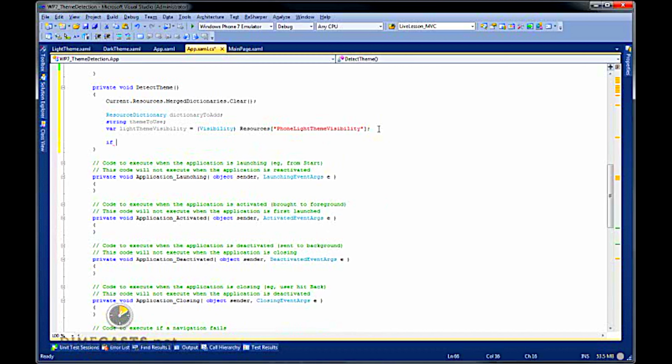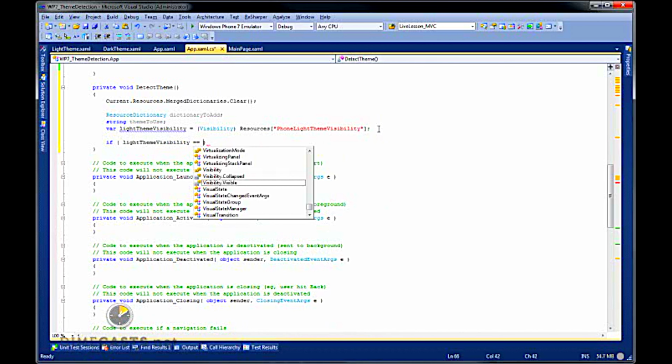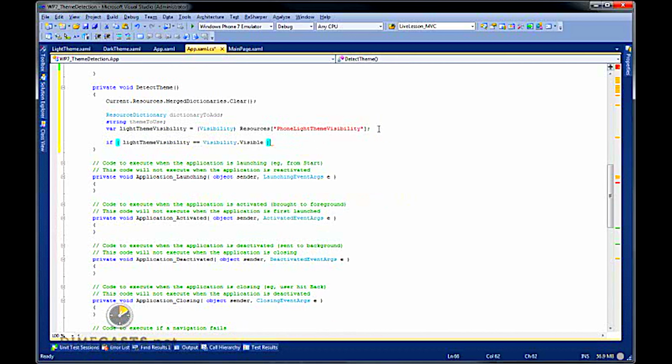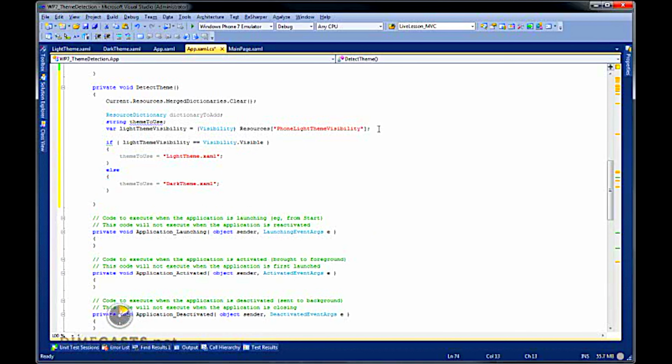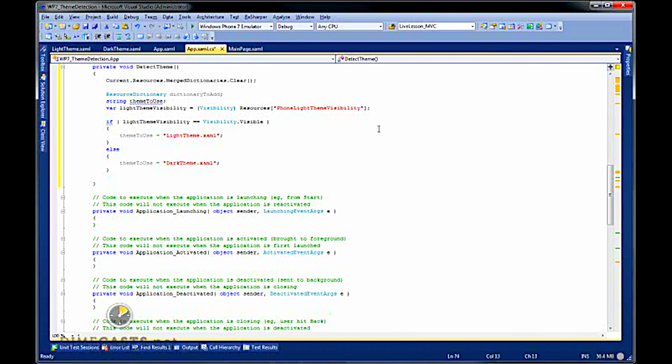So we're going to basically say if it's visible, so is it active? Else do something else. So if it's visible, we're going to say ThemeToUse is LightTheme.xaml. If it's not active, we're going to switch it to the dark theme. Pretty straightforward. So now I have the ability to detect which theme is being run. I'll predefine which themes I want to use. Then finally I need to inject that resource dictionary, based on the theme, light or dark, into the current merged dictionaries.